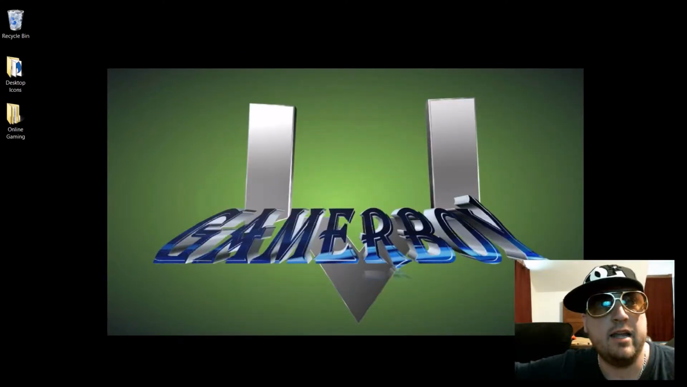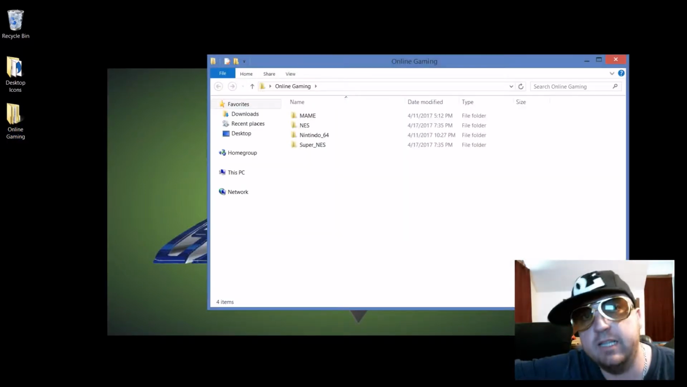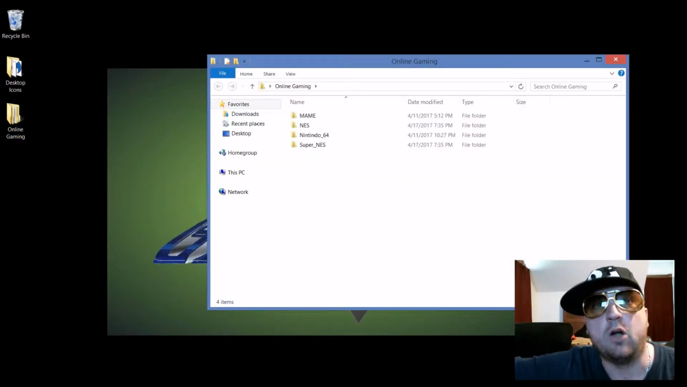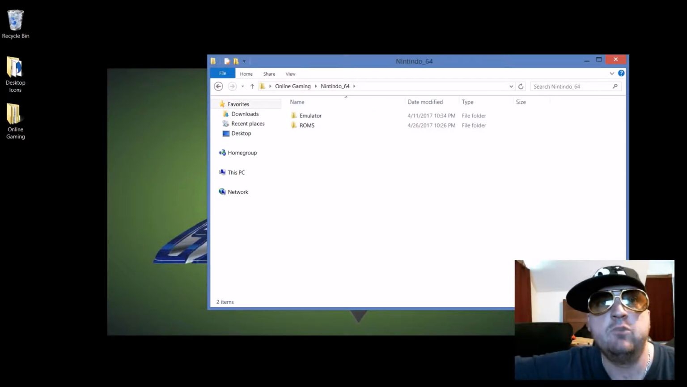I've created an online gaming folder on my desktop, and I suggest you do that. Within this I suggest you put a folder for all the different emulation programs that you want to download. Here we're going to click on the Nintendo 64 folder. Within each of these folders, you're going to want to create a folder for your emulator and a folder for your ROMs. You're going to drag the zipped Project 64 folder and drop it in the emulator folder.